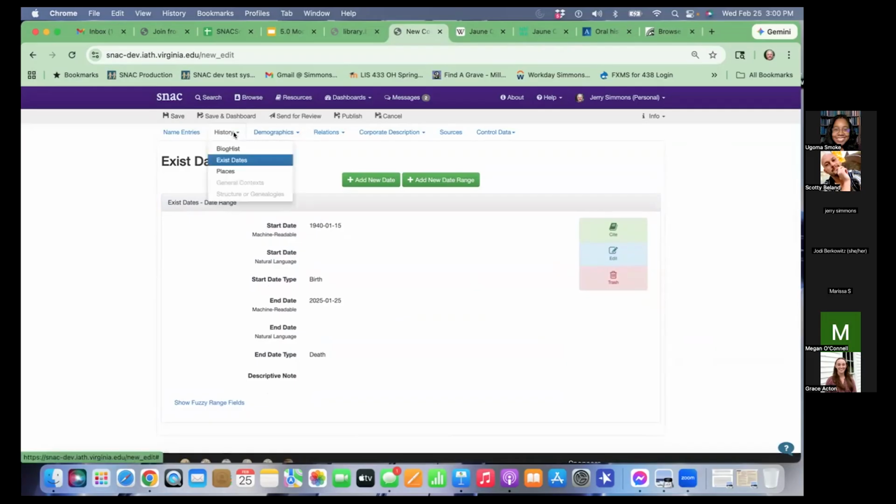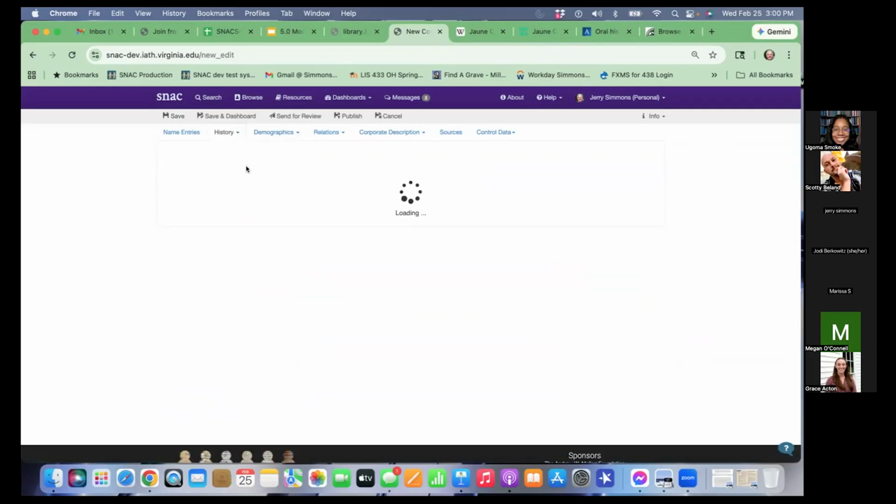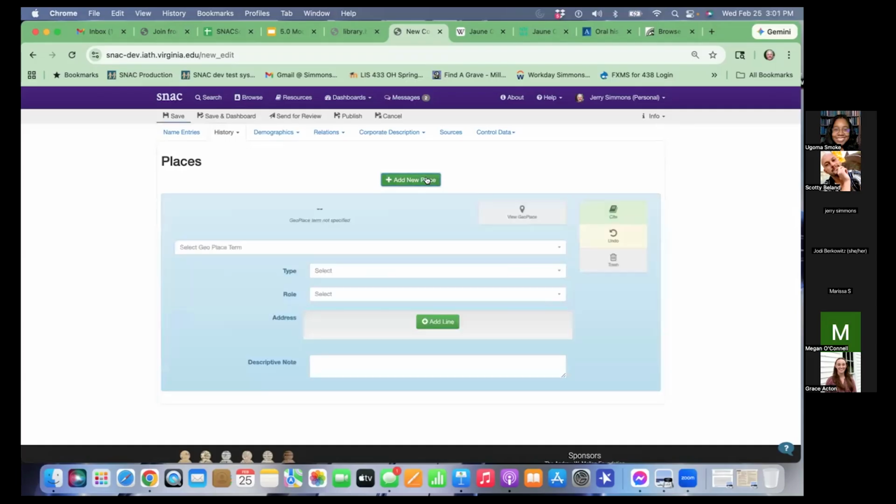The next element under history is places. And typically when you're dealing with a person and you've got enough background research done, you generally will know the place of both their birth and their death, maybe not. Again, these elements are not required by any stretch, and you can move through the record and save it ultimately without having this kind of information in there. But generally, we have a lot of information from our research.